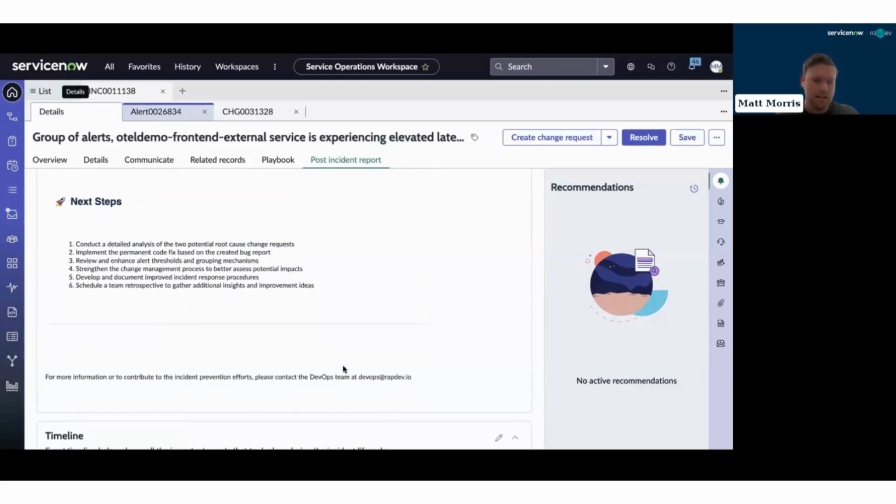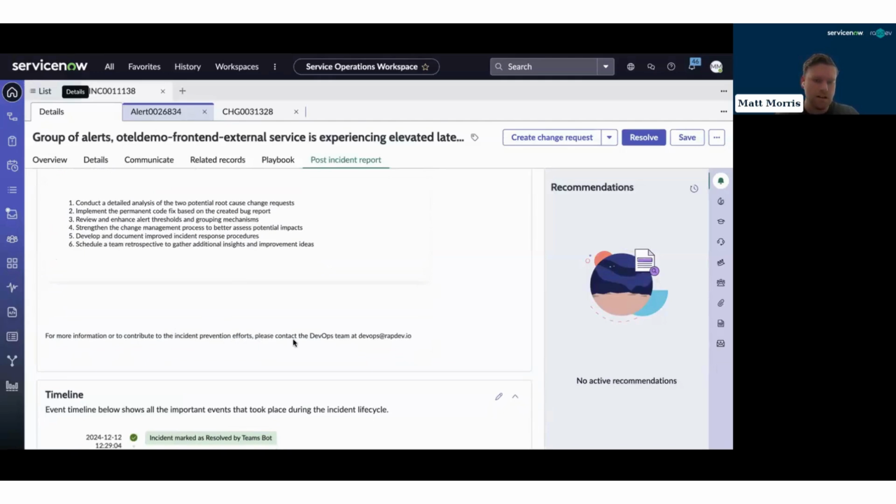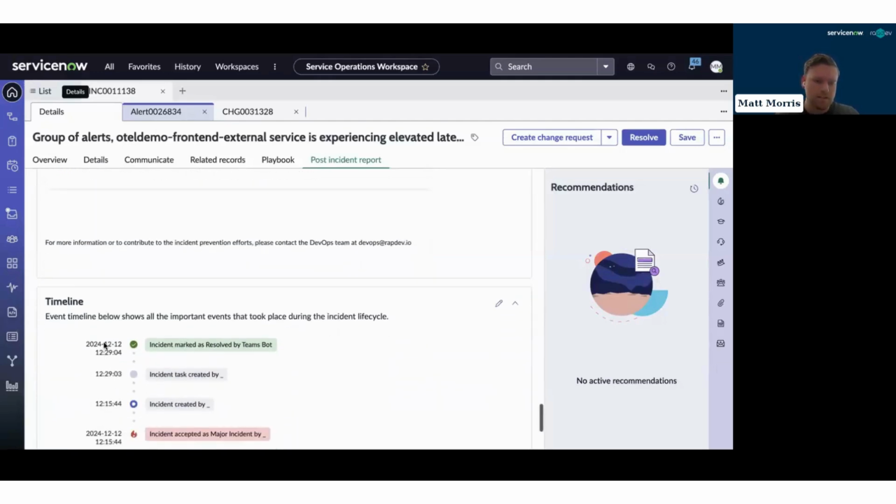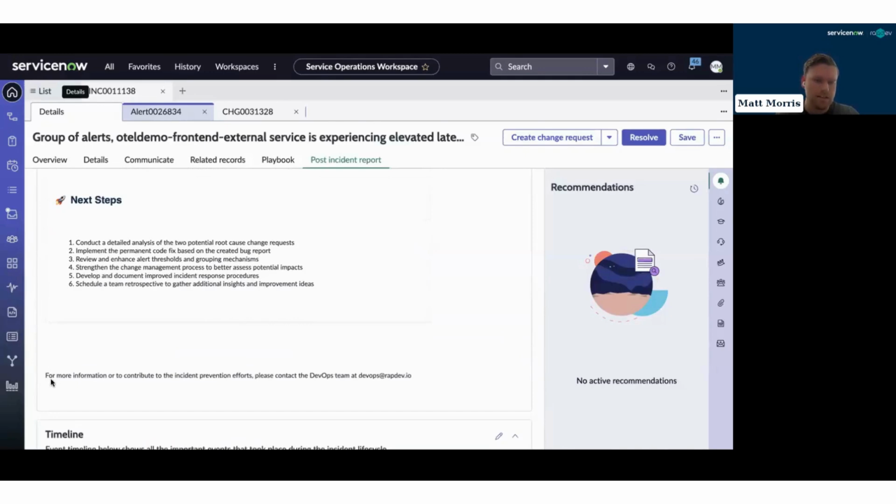It even gives us some tips. It says if you want to contribute to this, and this part down here, the timeline, this is ServiceNow's out-of-the-box thing, but it says if you want to contribute, please contact the DevOps team at devops@rapdev.io. And it even gave us some next steps of things that we could do to help prevent this from happening again. So hopefully this has been helpful.